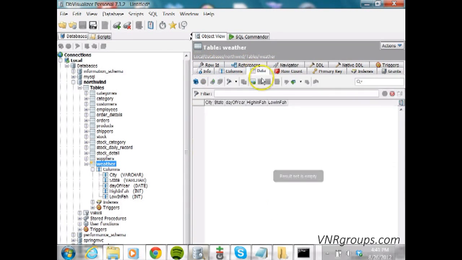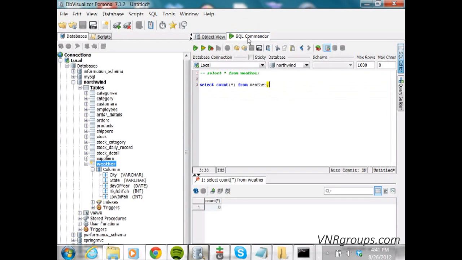Okay, so let's go and add some data here. The way you can add data is either from here, or you can use the insert command and insert data into this table. So the way you insert data is, at a time you can have only one, so let's comment this out, and I'll say insert into weather.